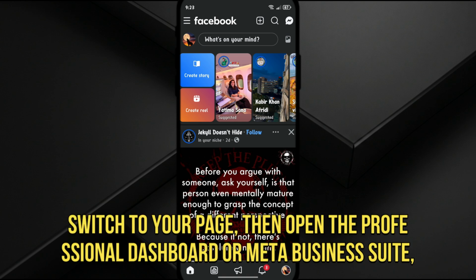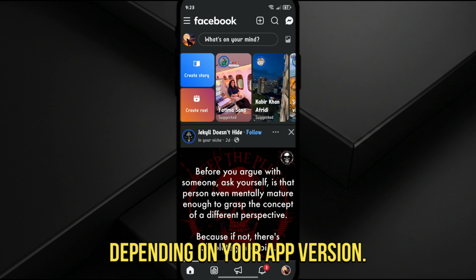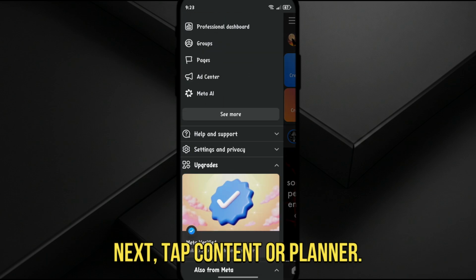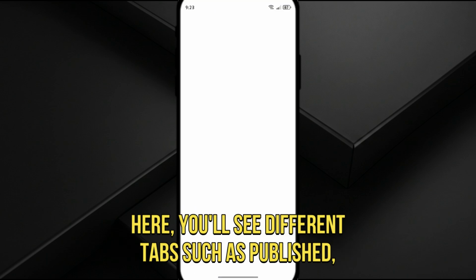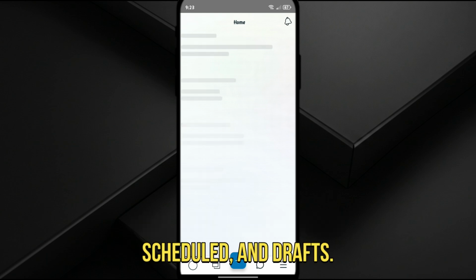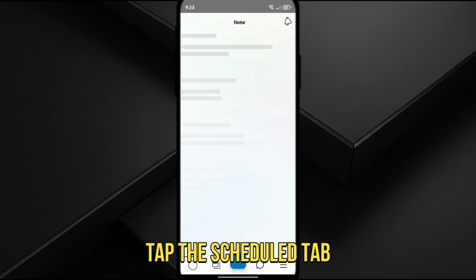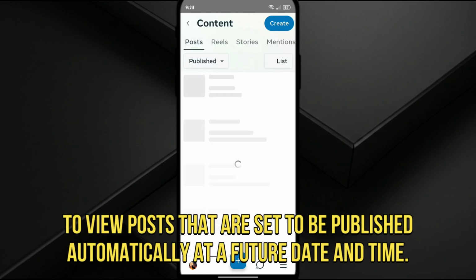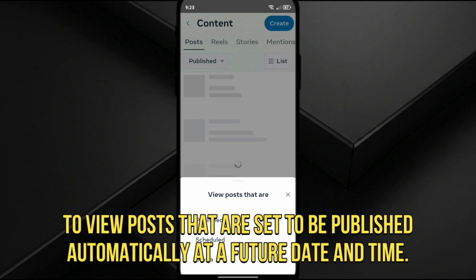Switch to your page, then open the Professional Dashboard or Meta Business Suite, depending on your app version. Next, tap Content or Planner. Here, you'll see different tabs such as Published, Scheduled, and Drafts. Tap the Scheduled tab to view posts that are set to be published automatically at a future date and time.